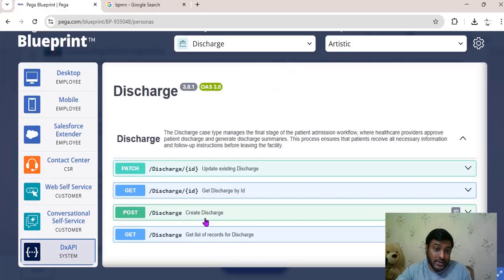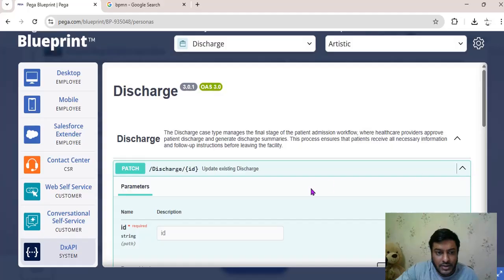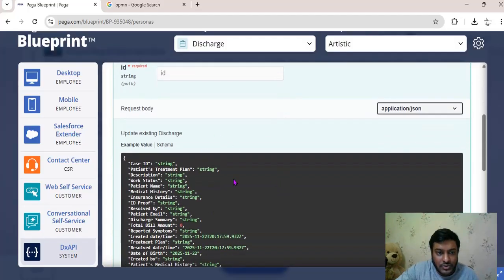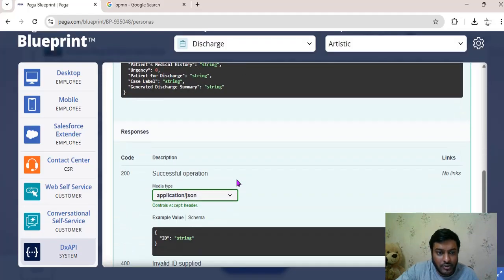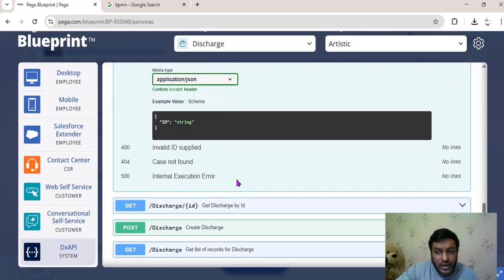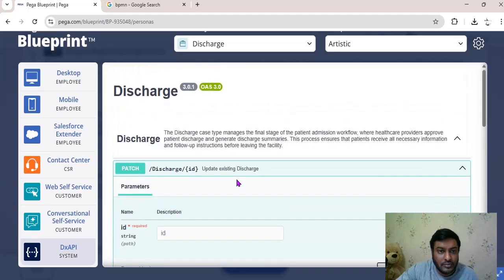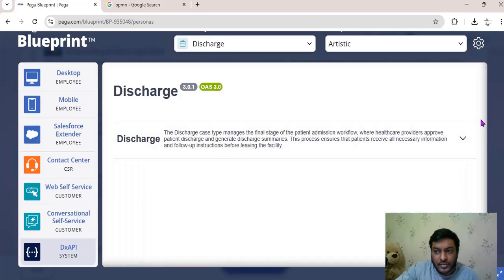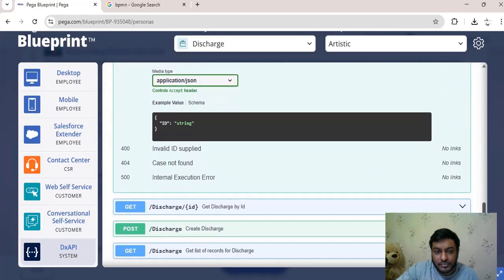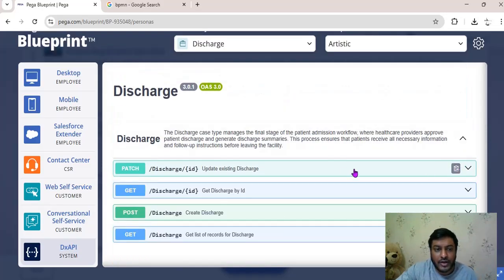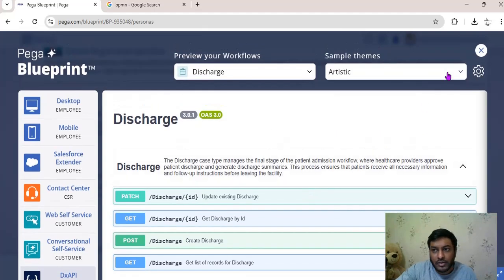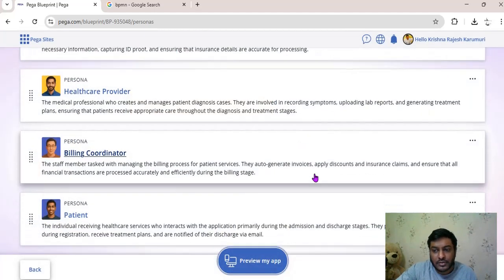So what are the DX APIs in the backend? See, like discharge, under this are all the list of DX APIs it will have, and what is the string ID, and what are the parameters that we have to pass to get this work done. And you can see the version of that also. So without spending a lot of time, we can actually create many things. Now I can close this.